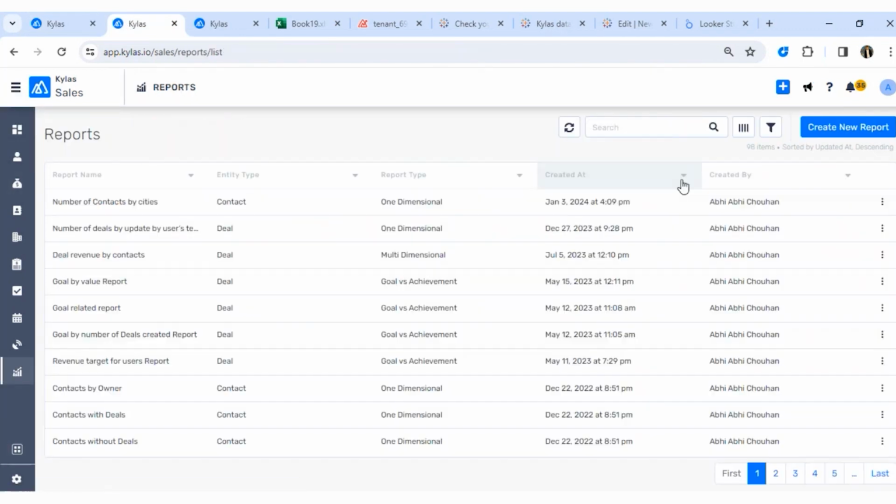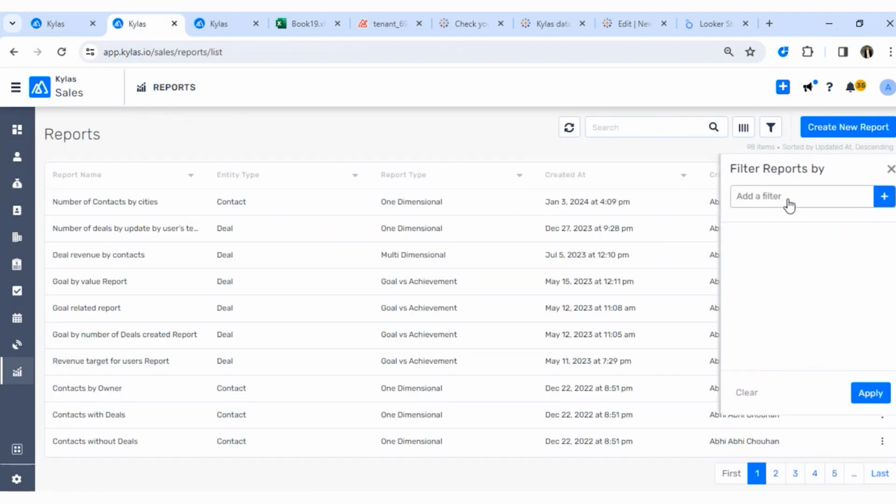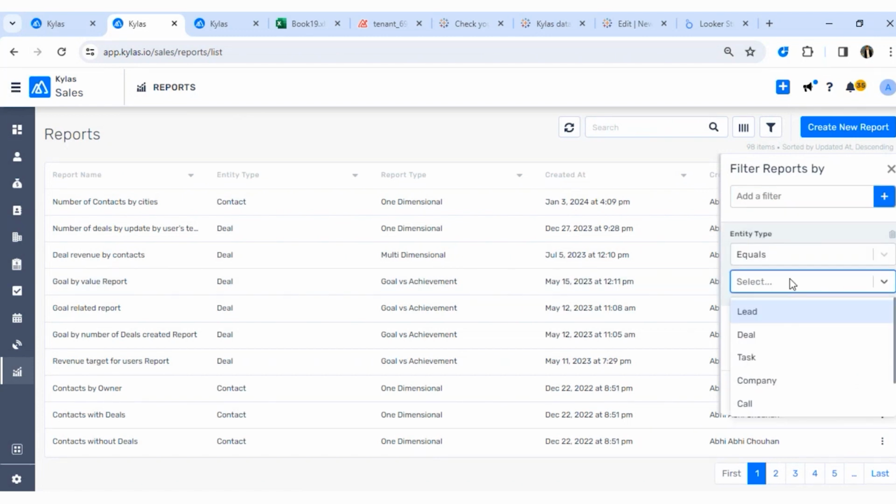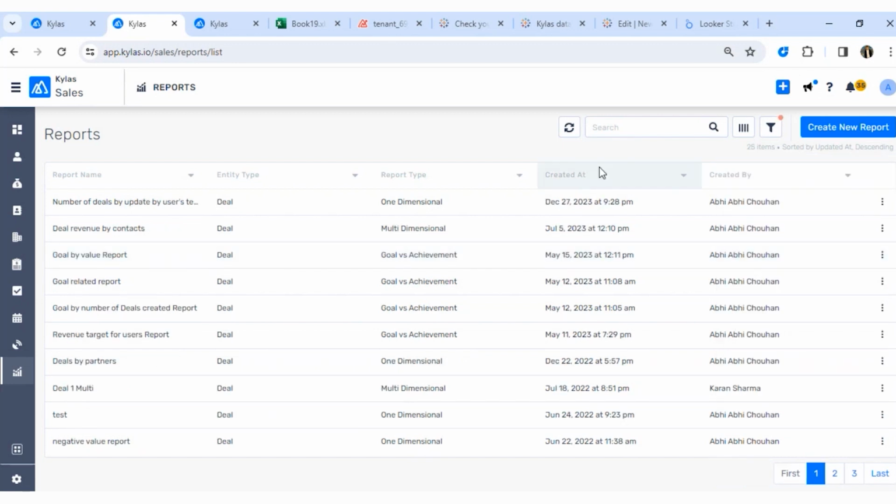Let's quickly have a look at another report, which is with respect to deals. So I want to understand what is the deal revenue by each contact.